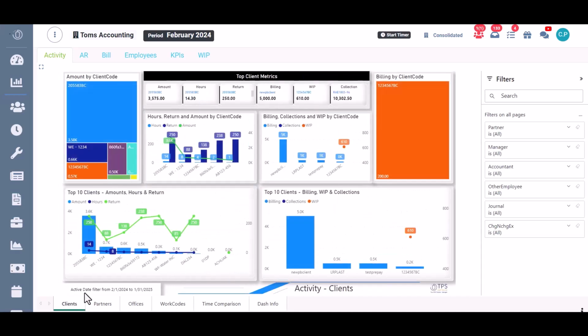And with any of these tabs, with any of this information, you can use these filters over here to filter the pages by partner, where it will just focus on the partner's information, by manager, accountant, other employee, journal, and chargeable and non-chargeable expense. That can help narrow some of this information down for you.